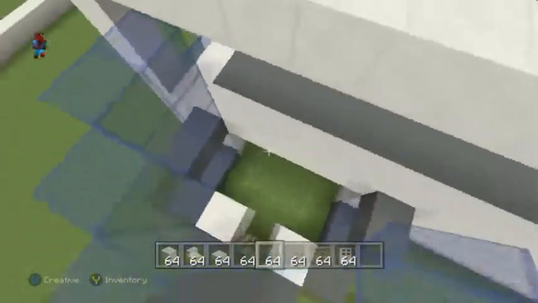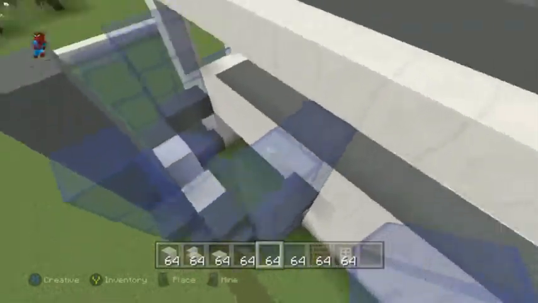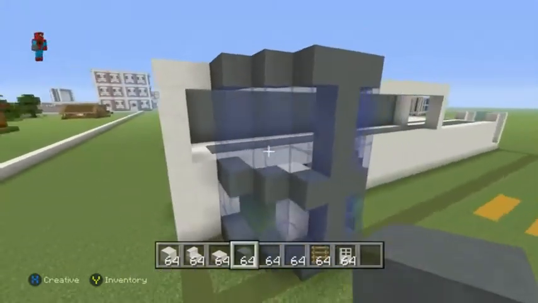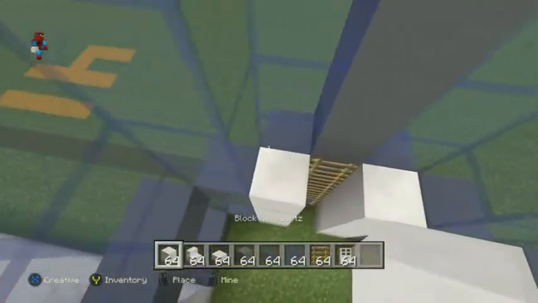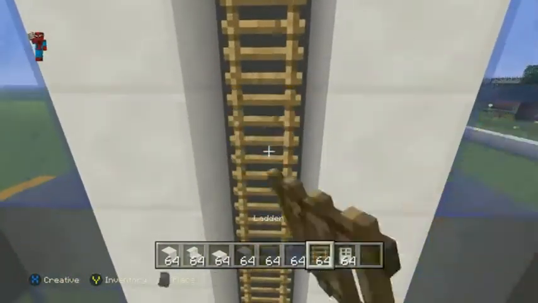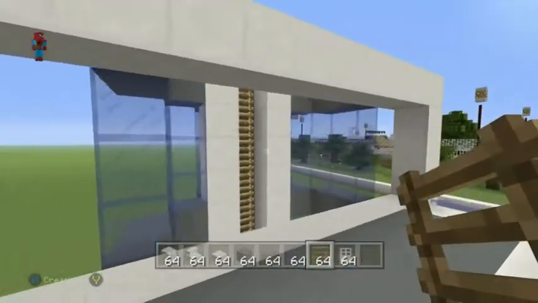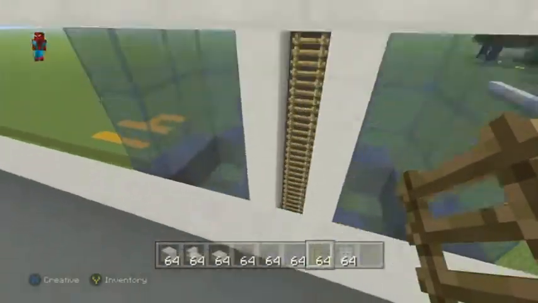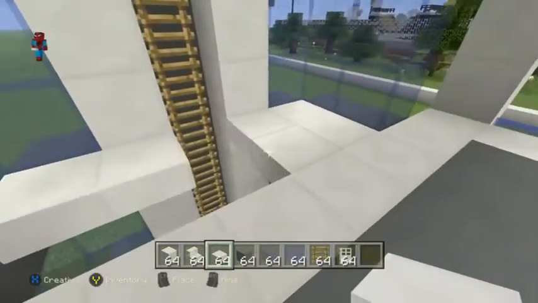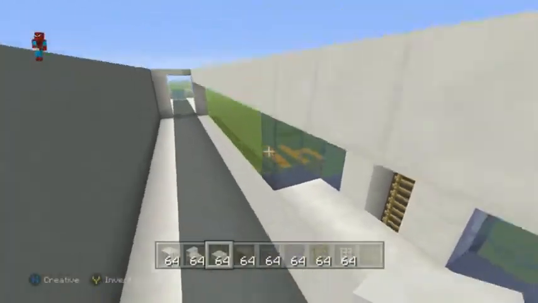So the glass does not want to come up as high as the cyan hardened clay, because once we've added our rows of glass, we want to add cyan hardened clay going around our elevator, like this. We are then free to extend up the quartz block inside of the elevator and also extend up the ladders. So from the outside view, it looks like this, and from the inside view, it looks like that. And of course, if you want to add in a solid floor to the elevator, then feel free to do that so you can actually walk in and step off of it.